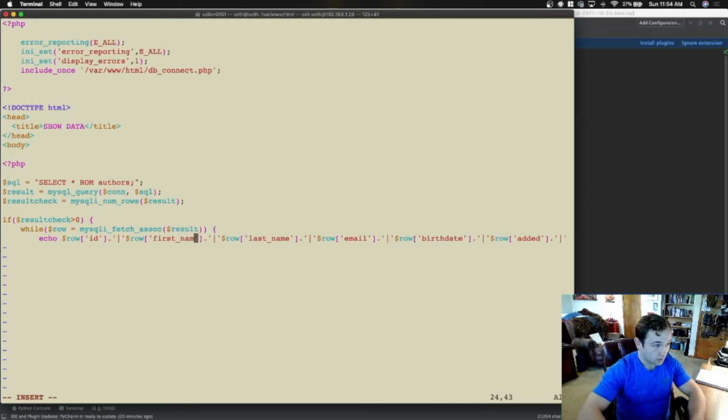Oops. Okay, and then at the very end of all this, I'm just going to put a break, period, open this, put a BR for a break after each line so that way it doesn't all run together, and then we'll close that off.